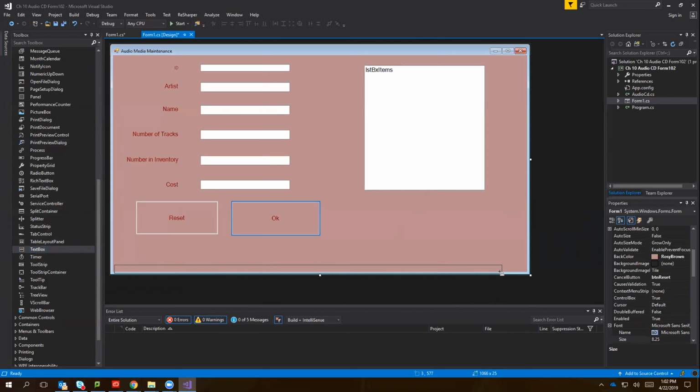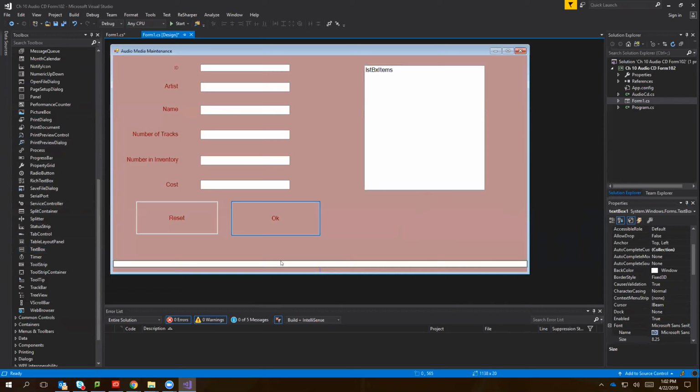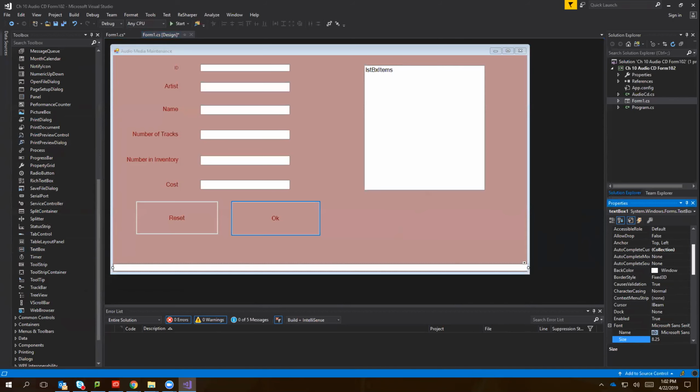Some of these controls that us programmers think are so cool, users get really annoyed by. Okay, so here's my text box. I put it at the bottom of the form, and what I want to do is make it blend in. So I'm going to go find its, let's see, I'll change its name first.